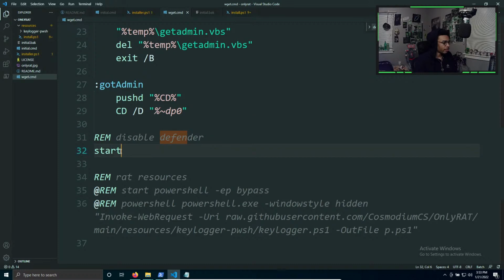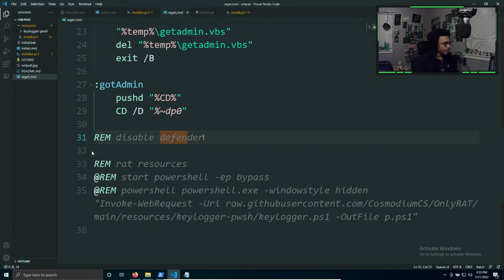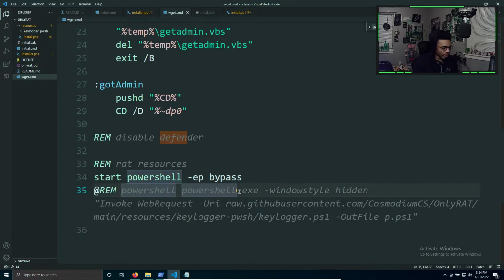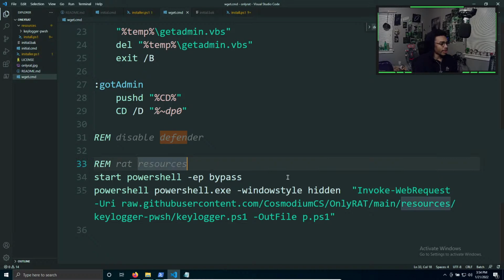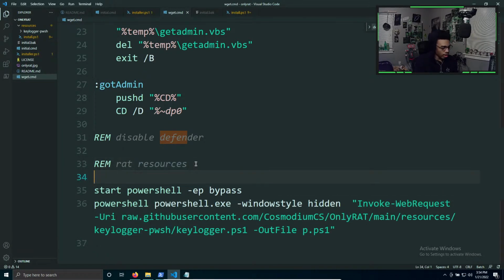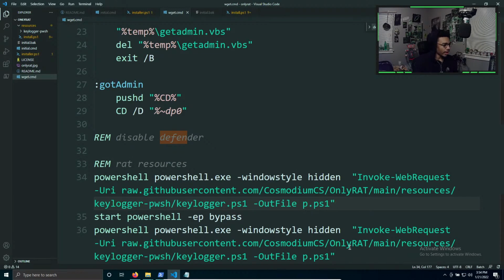So we get those administrative permissions. Once we get those, what do we do? We get those RAT resources. So what we need to do is run something with an execution policy bypass. We should just start a script. What we need to do is probably just get an Invoke-WebRequest, right?